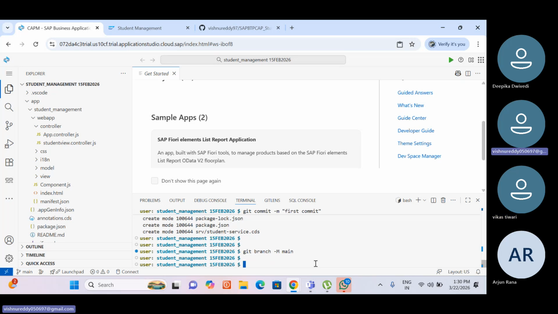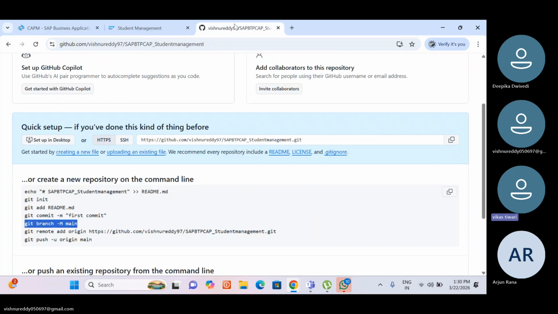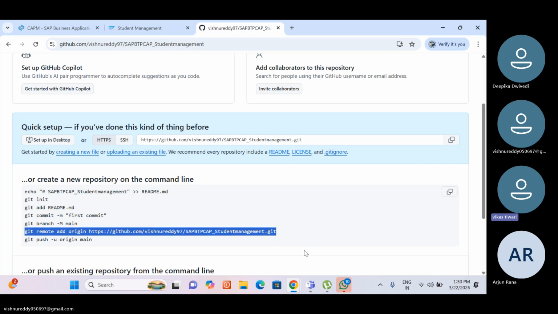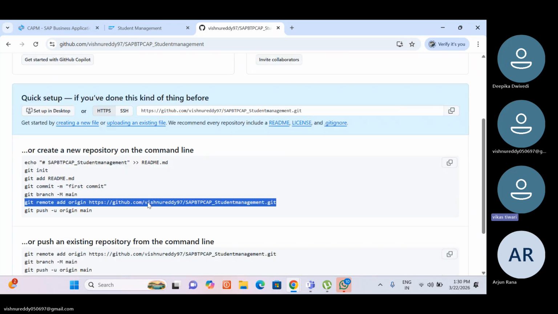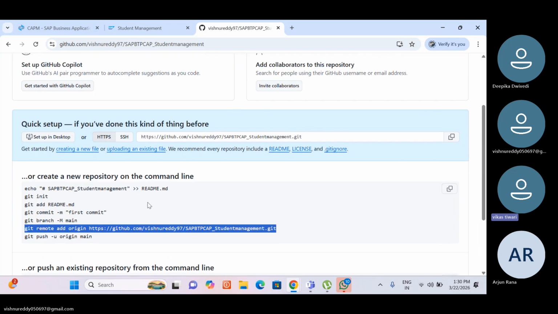Now go back and copy the remote branch code. Your remote branch is always the branch of your Git repository. Why? Because from here we are pushing the changes to the remote branch. There is one local Git instance on your BAS, and this other one is the Git instance running on GitHub. So we are pushing to GitHub, and that's why we call it a remote, from the local.